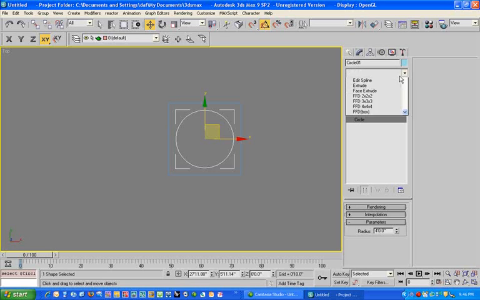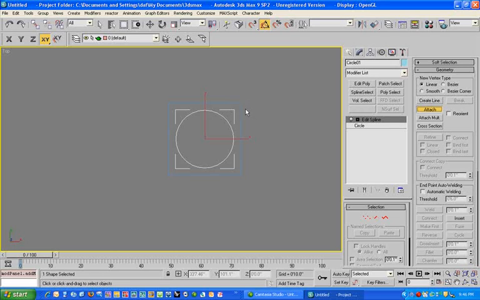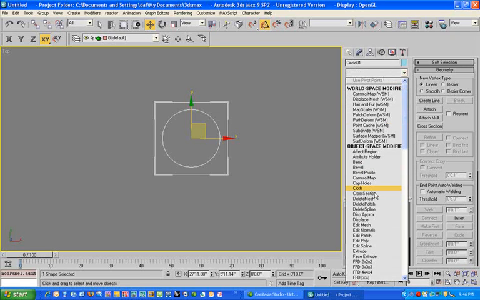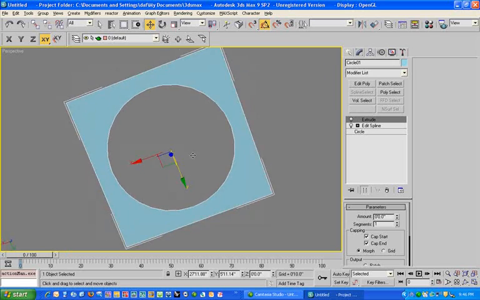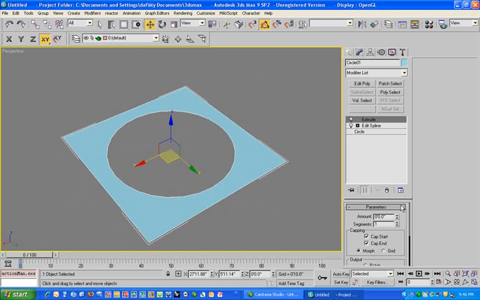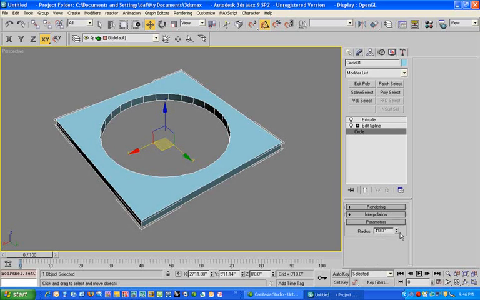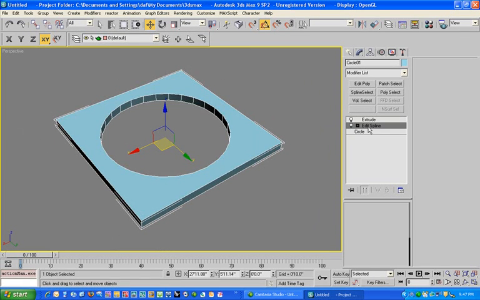So what I'll do is put an Edit Spline modifier and attach the rectangle. So now I have a thing that's behaving like an editable spline that I could put an extrude on and have it closed off. But I can still go down to my circle and change the radius. But here is where we're going to have to be wary about the limits, because we don't want it to go past.